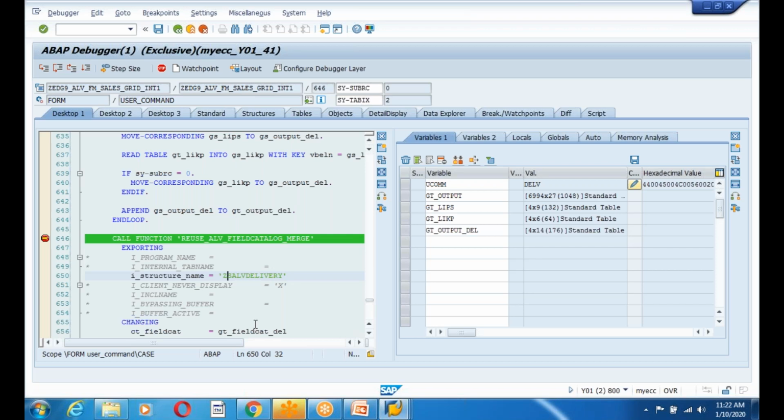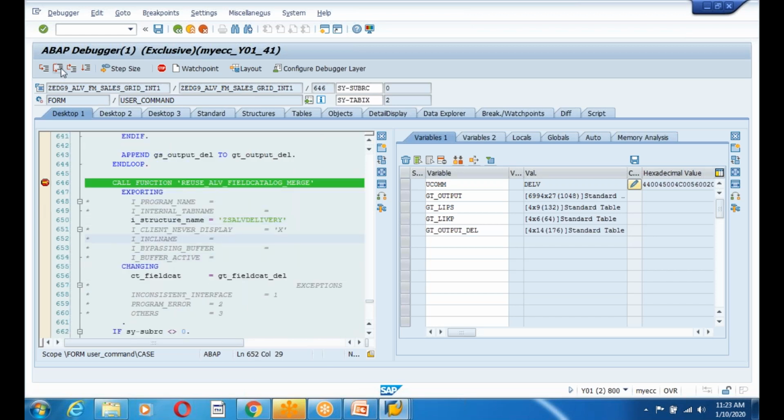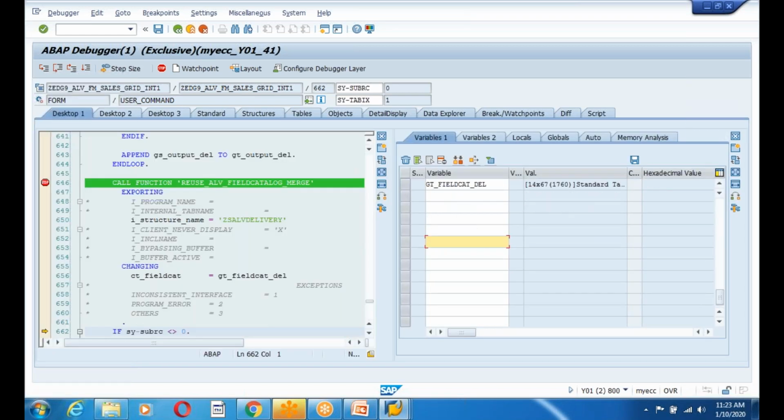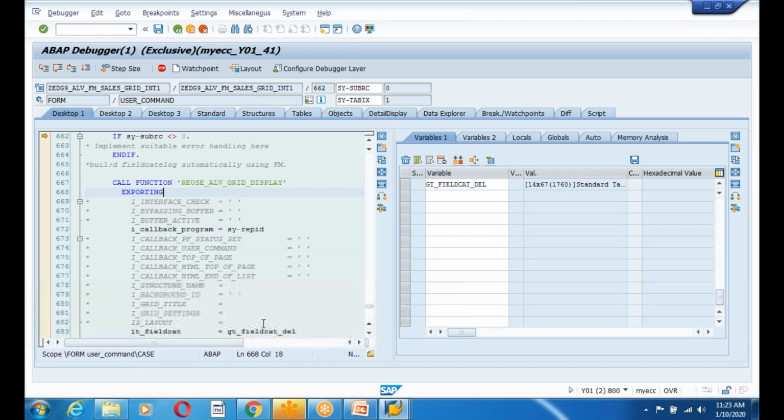What is the object which will give the field description? Data element. In this structure, for every field we assign a data element. From the data element it will bring the description. The field name comes from the structure, the sequence gives the column positions, and the description comes from the data element. So automatically it will build everything. F6, and you can see the field catalog is built, and you can see the field catalog internal table. I have the field catalog and I have the internal table data, so I can use this function module.